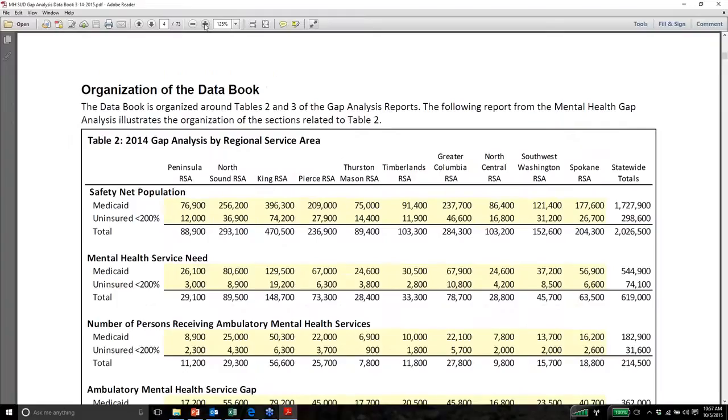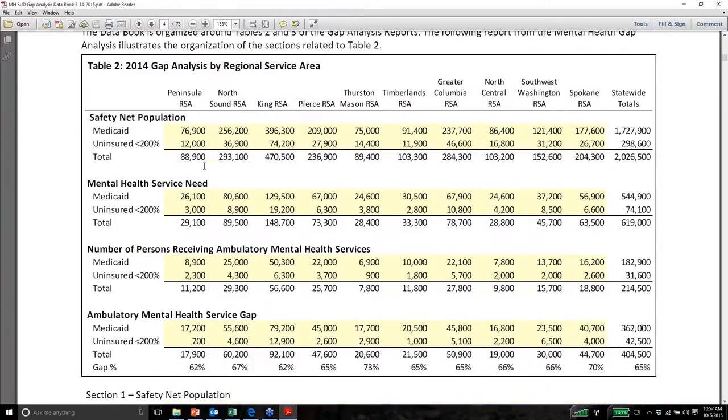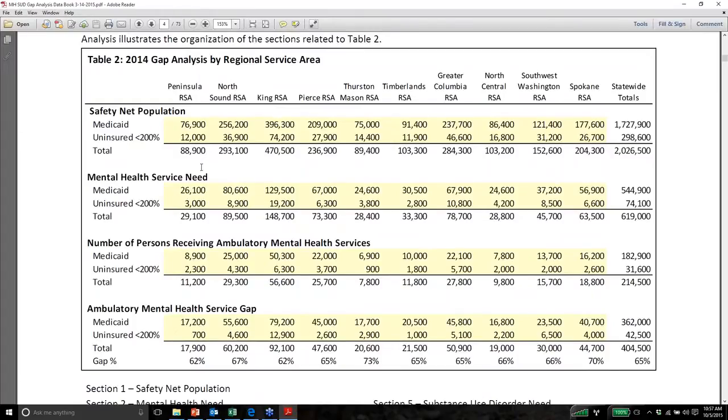And so if we take table 2, it says how many people were in each region at the time of the study. So I'm going to go to Southwest. And when this study was done, Clickitat was still in the pie, but we can help you peel them out. But that's okay. Let's just pretend for a minute that the number that you have is 152,600 folks. That includes Medicaid and uninsured.